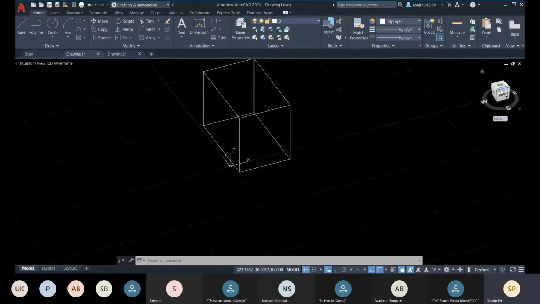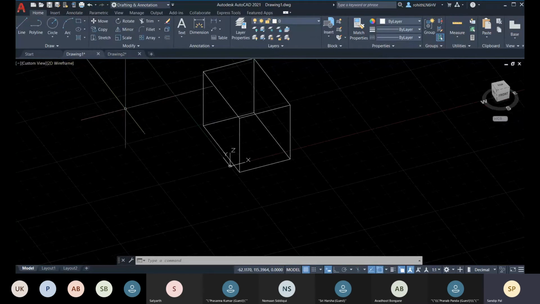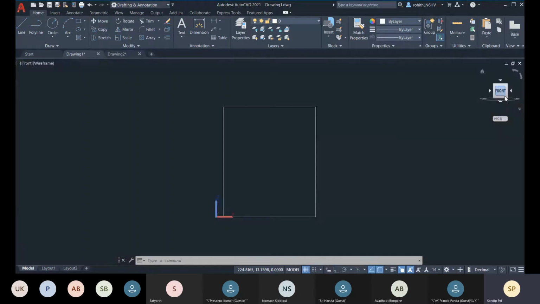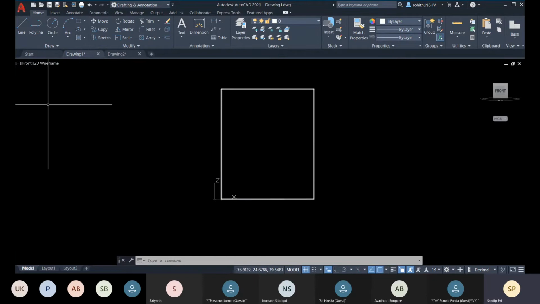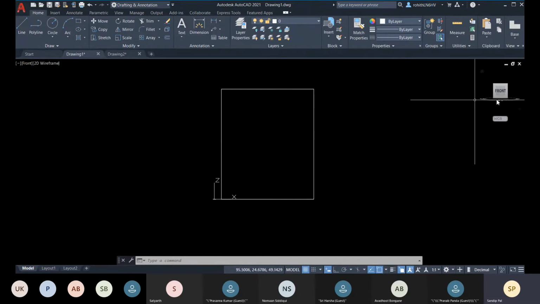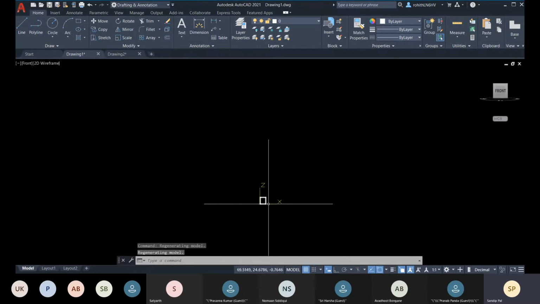Whenever you are working on a 2D drawing, you change it to 2D wireframe, and then you choose any 2D orthographic view, particularly front or left. This is front view. Here you can see this is front view right now, and here you have this X and Z, right? This is the XZ work plane.